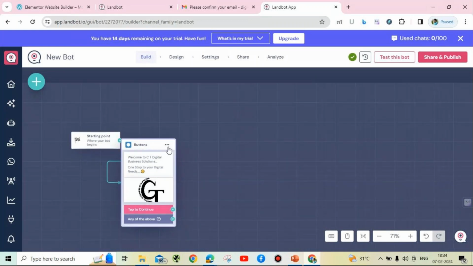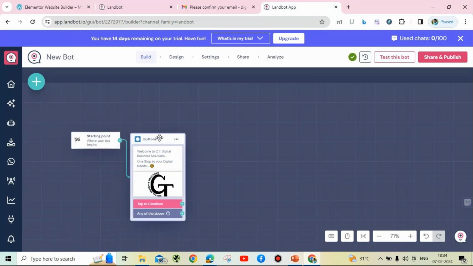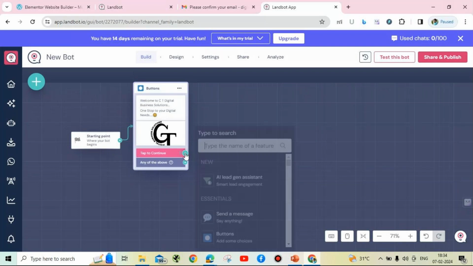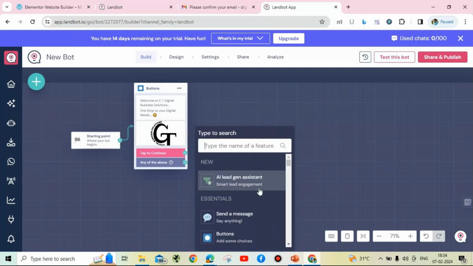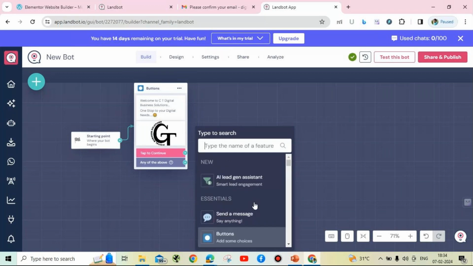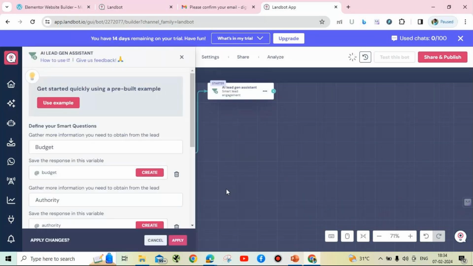Now in case you do not want to give it with your Google Forms, you can connect it to this. I'll collect it for the AI lead generation assistant.